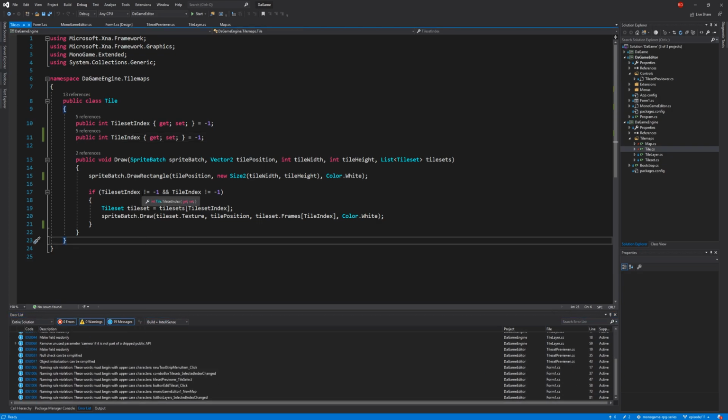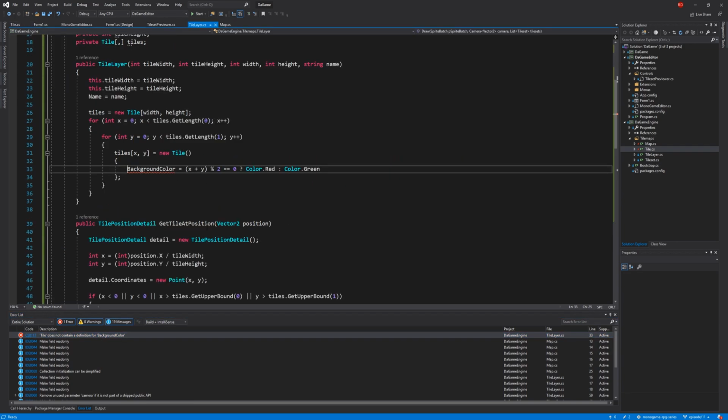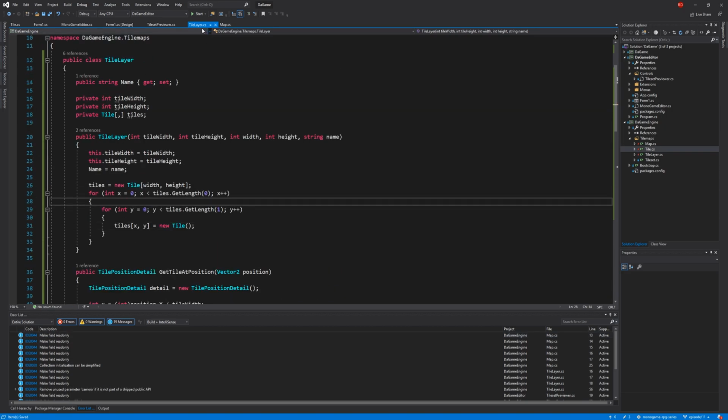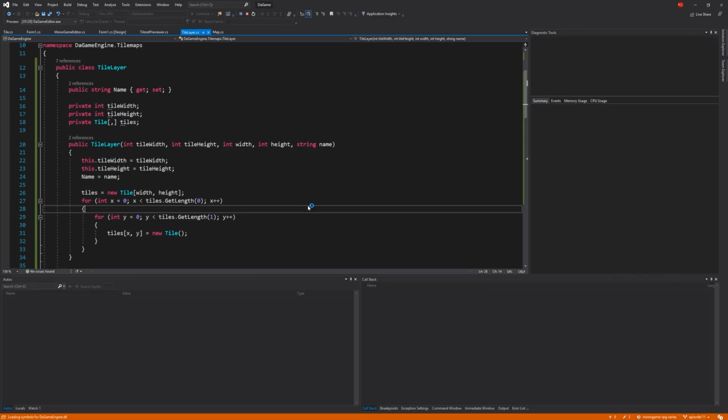For some reason they're not showing up. There it is, that took a little while. And here I'm just going to strip out this entirely because we don't need to set a background colour anymore. And that is in the tile layer constructor. Okay, so I'm going to give that a quick run again.